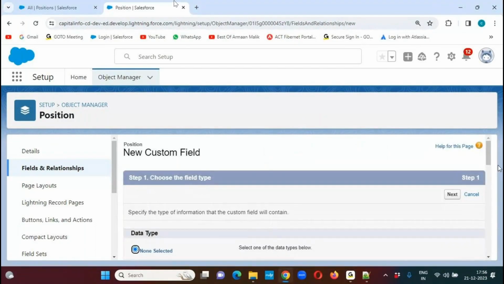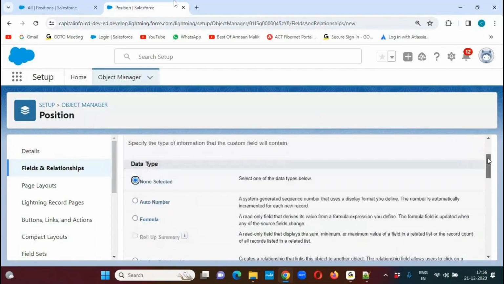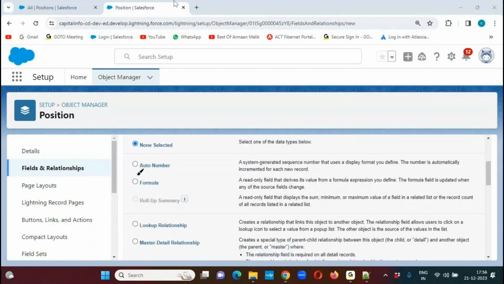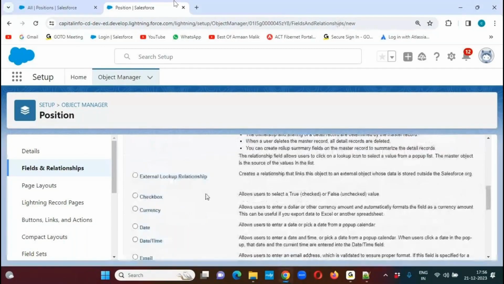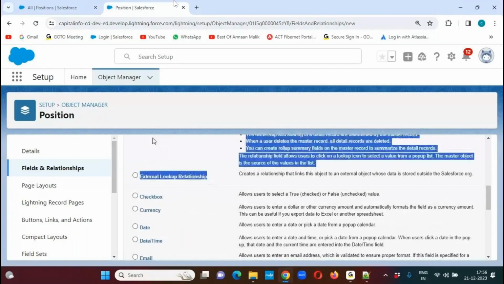Now it will populate the data types over here. We have the data type auto number. We have formula, roll-up summary, lookup relationship, master-detail relationship, external lookup relationship. These are relationship data types over here. Forget about these. We will see them in the next topics. That is the next concept.